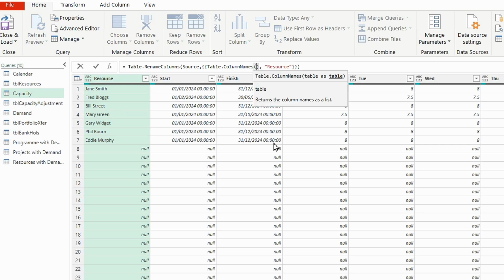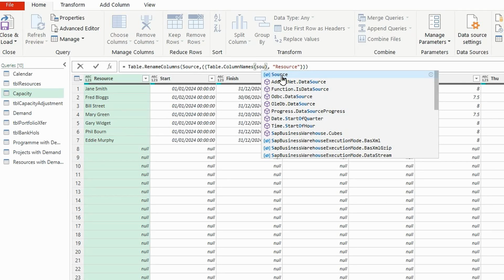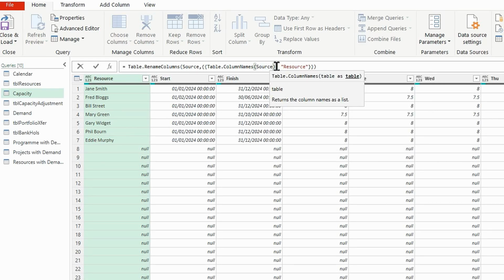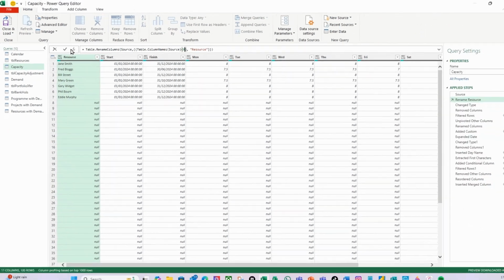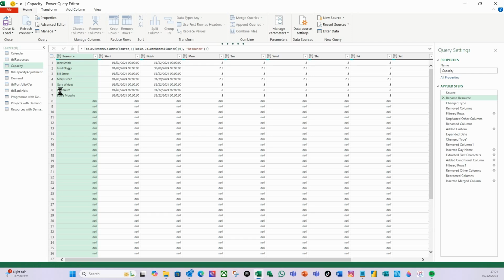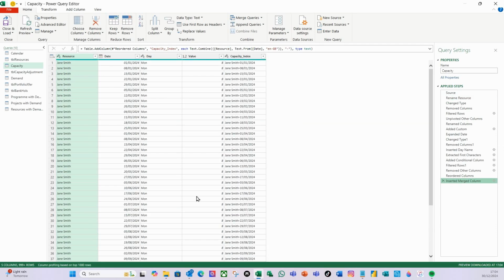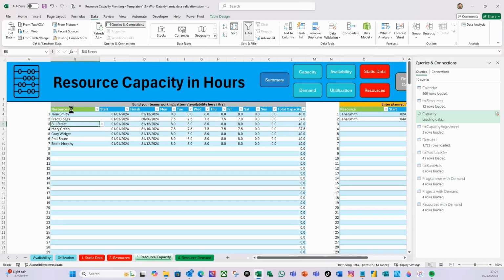I'm going to do an open bracket, and then start typing source. I'm going to select source there from the drop down. Then after source, a closed bracket, then a squiggly line, and because resources is the first one there, I'm just going to do 0. So it starts at 0, 1, 2, 3, 4, 5, and so on. And then I'm going to do tick there to accept it. And now it all works fine. I'm going to do close and load. So that's the only one that changes from that.